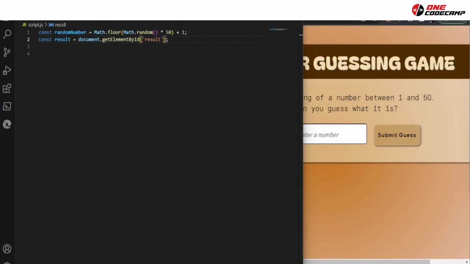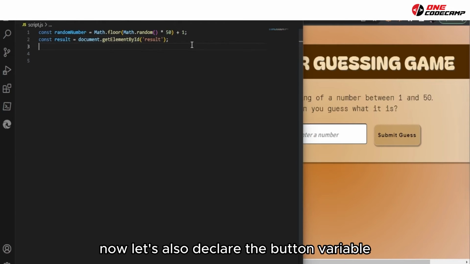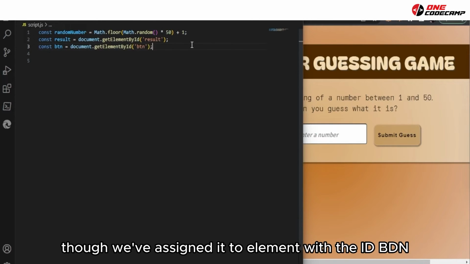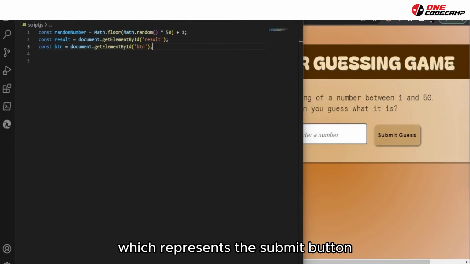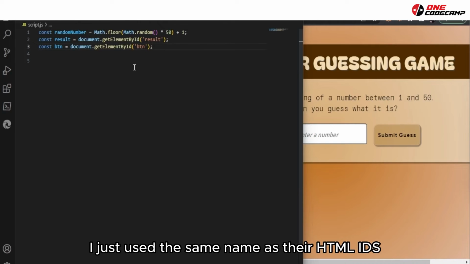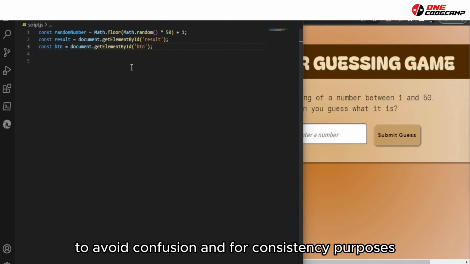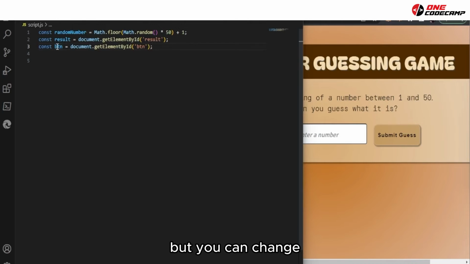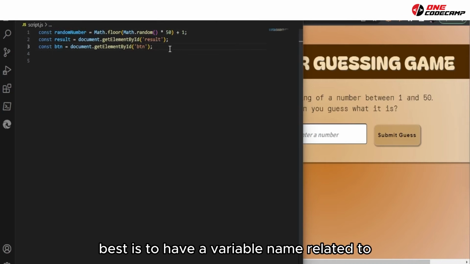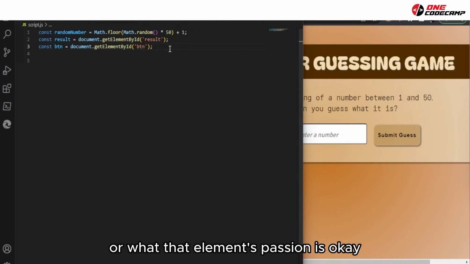Okay. Now, let's also declare the button variable. So we've assigned it to the element with the ID btn, which represents the submit button. Also, in my case, if you've noticed, I just used the same names as their HTML IDs, just for me to avoid confusion and for consistency purposes. But you can change this to any variable name that you want. Best is to have a variable name related to what that element is or what that element's function is.